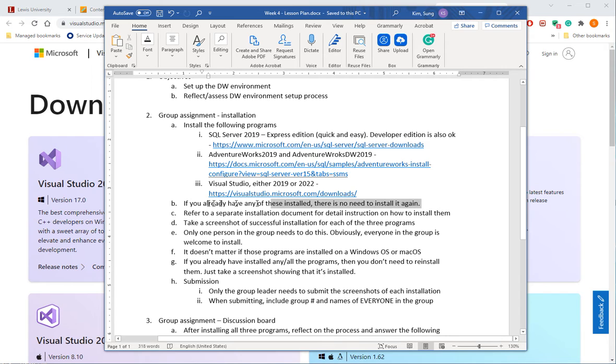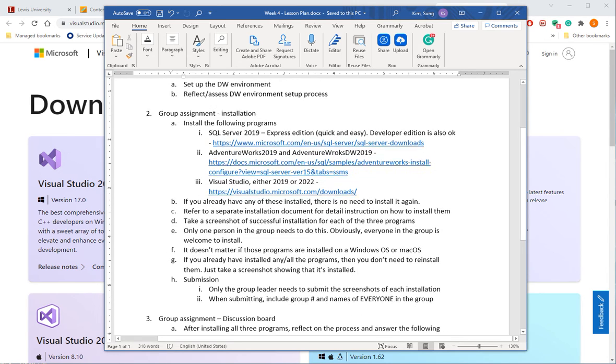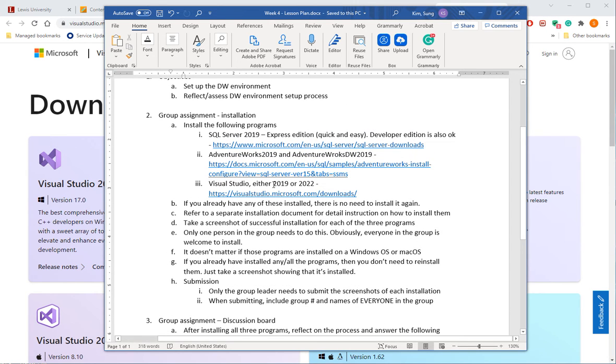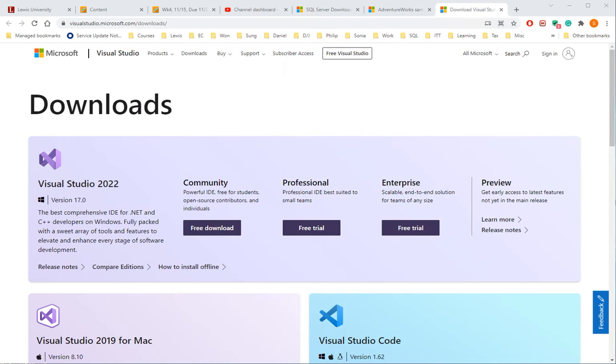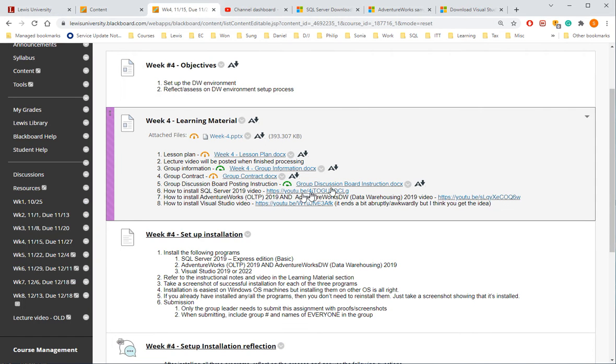If anybody in the group has already installed any one of these, or even previous editions, that should be fine. There's no real need to install them again. But I think if you have Visual Studio earlier than 2015, it might not work, so you may want to double check on that. As I mentioned, there's a separate installation document. So let me show that to you here. Here's an installation video, so you can look at that. And I'll try to post some documents as well, so you don't have to watch the videos, but I'll see if I have time to take care of that.